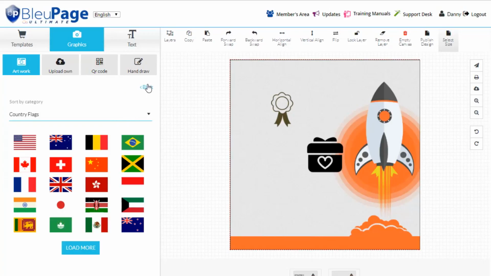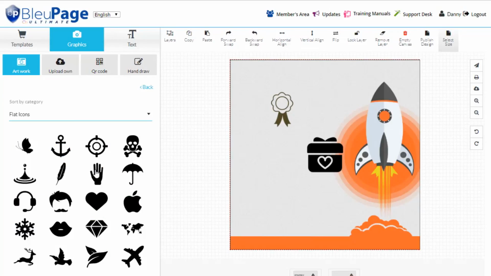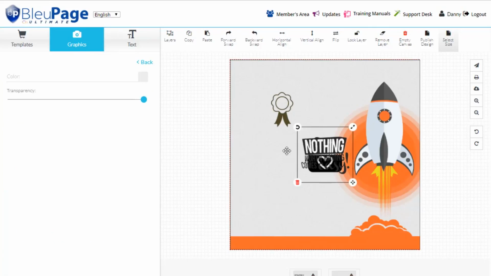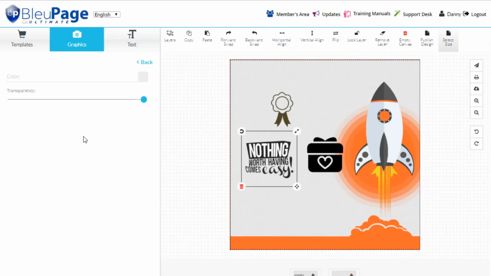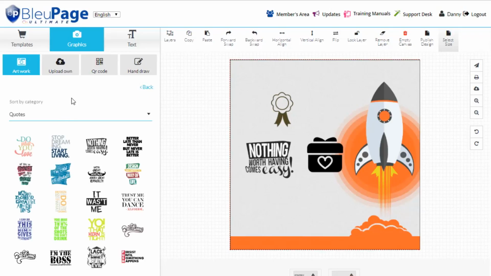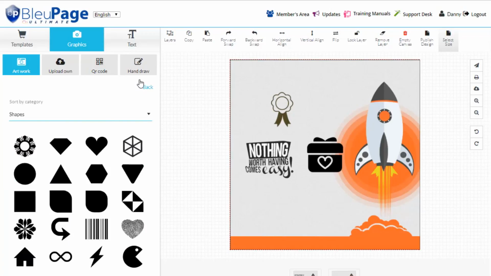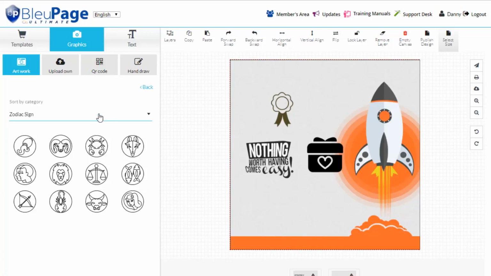Also flags, you can choose country flags if you want. Flat icons here. Quotes, these are great. I love these. Nothing worth having comes easy, isn't that true? So you've got all these nice quotes that you can use as well. And then there's shapes in here and some zodiac signs.